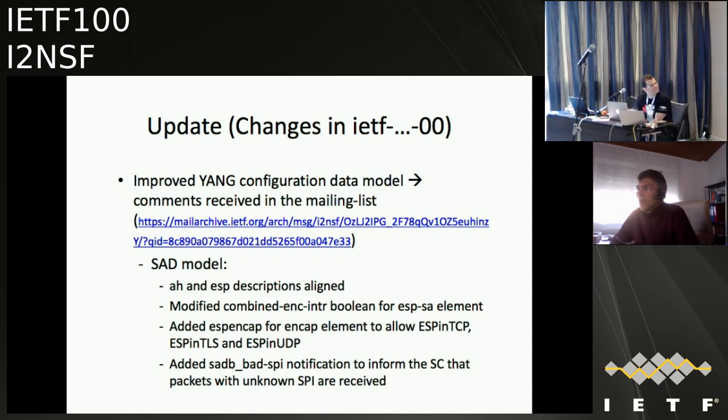Following the recommendation of Paul, we have also added the ESP encapsulation element in order to allow the representation of ESP over TCP and ESP over TLS, because in the previous model we only allowed the definition of ESP over UDP. And we have also added a new notification, also following the recommendation from Paul, the notification of bad SPI. I think we have included that in the YANG model, but it needs a bit more discussion in the text in order to clarify how the security controller should manage this kind of bad SPI notifications. Next, please.